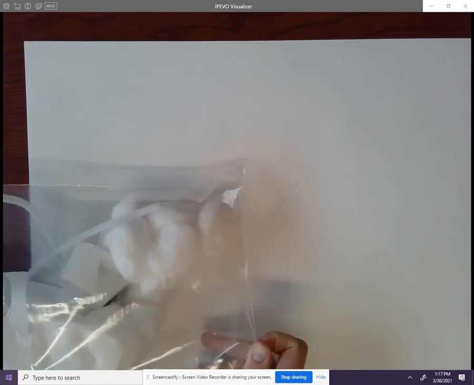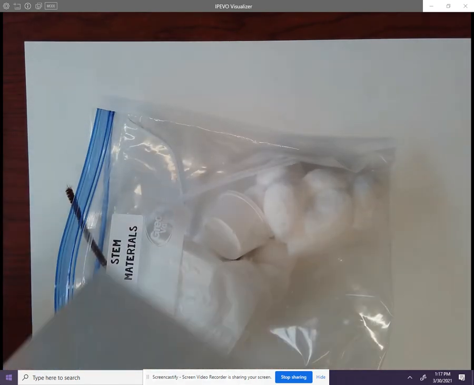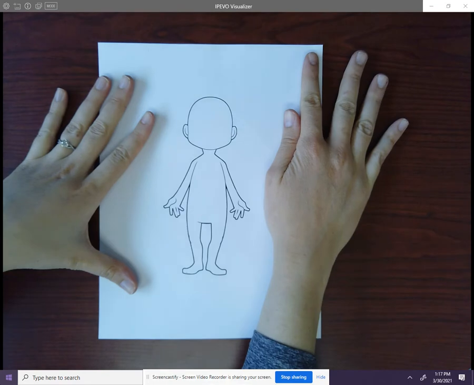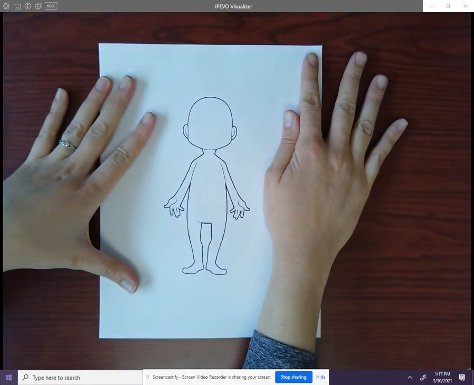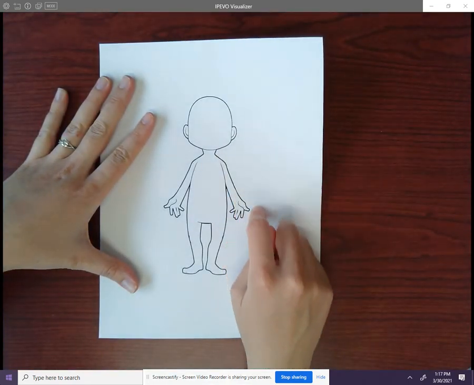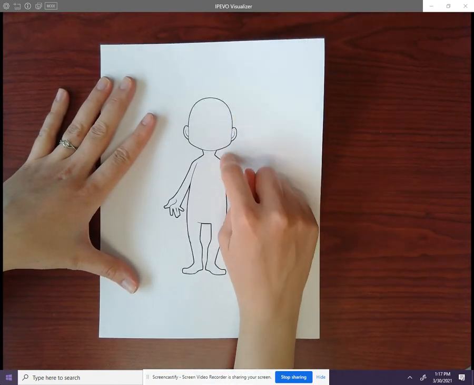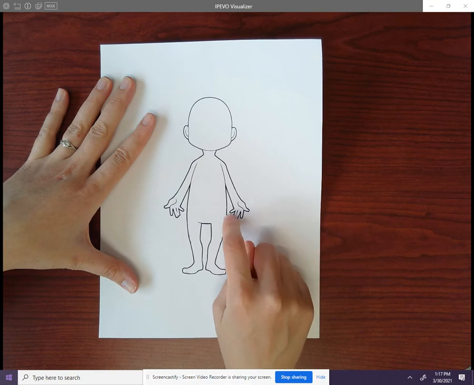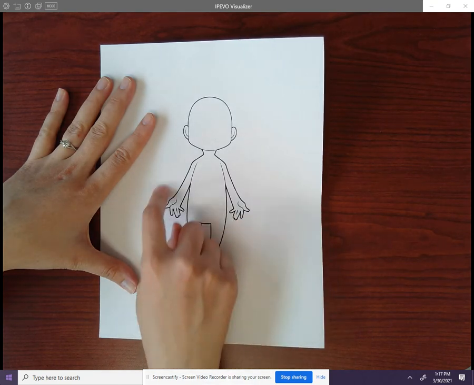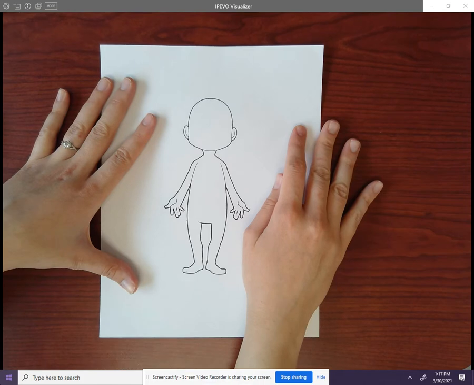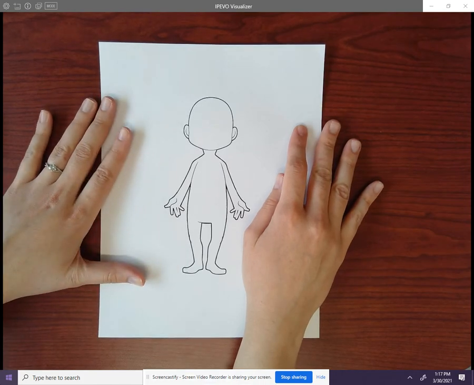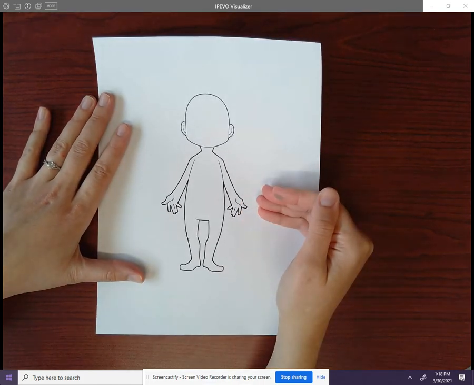You have inside your Arctic bag a traveler. So this little guy is your traveler. Your first job is you need to cut out your traveler. Try to cut around him as much as you can. You don't have to get in between his fingers, but cut around him.